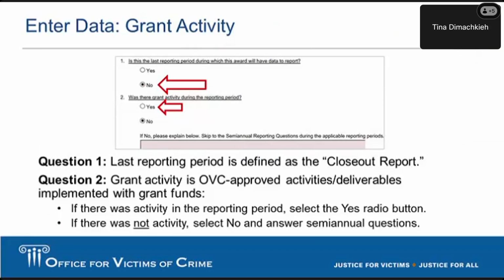Once you have selected the reporting period and you selected continue, the system will then unlock or open up the report for the grantee for completion. The first question bank or topic area that is available to grantees is the grant activity topic area. All grantees, regardless of what solicitation their award falls under or what performance measures have been aligned to their award, have to answer the grant activity question bank. There are two questions in the grant activity question bank.